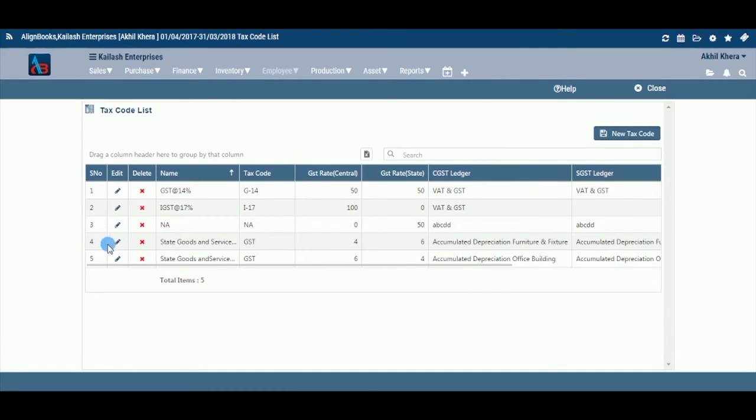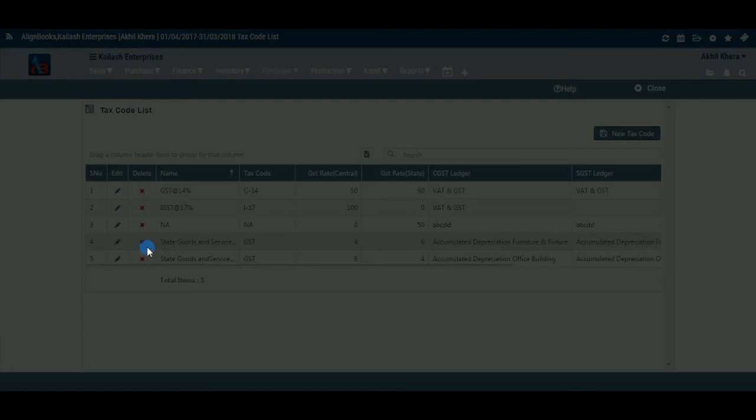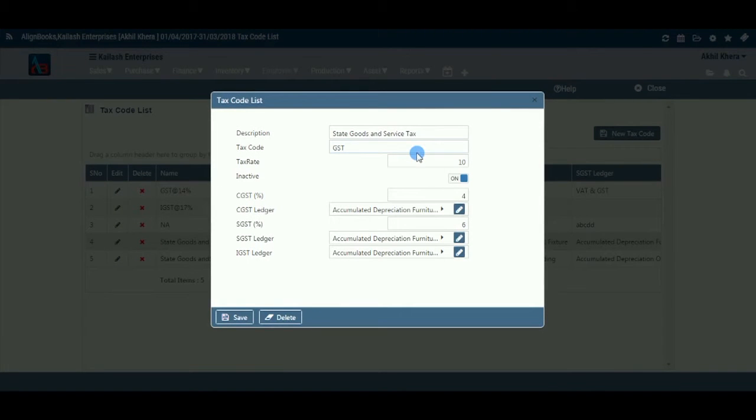Edit. Click on the pencil icon to edit the tax code information. You can make the required changes and save. If you want to delete this record, click on Delete and confirm the deletion. Delete. Click on the X here if you want to delete a tax code. It is advisable not to delete a tax code if some data are already entered against that tax code. Rather, you can make it inactive.